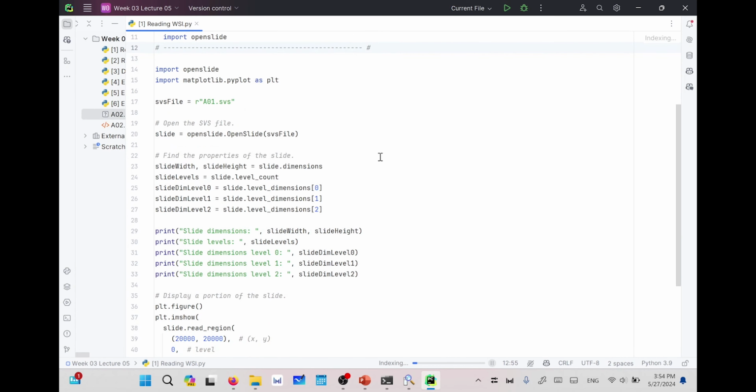Then you need to import the different packages such as openslide, which we installed using the pip command, and matplotlib for visualization. And if you don't have matplotlib in Python, you can install it using pip install matplotlib. Then we have specified the path of the SVS file, and if you look here, we didn't specify the absolute path of it because the file we are going to use and the code are in the same directory, so we can use relative paths.